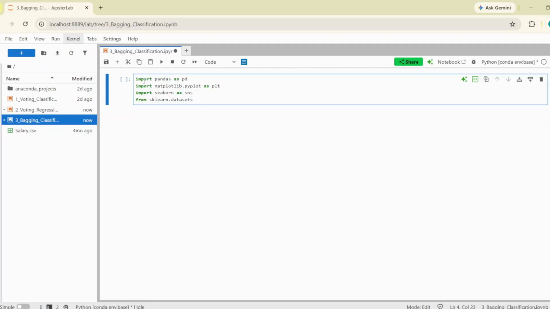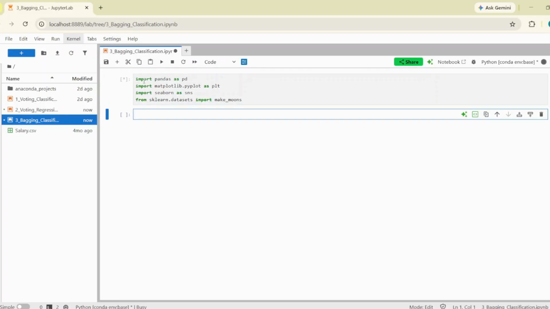Import datasets, import make_moons. Now I will store this into X and y. I will call my make_moons.